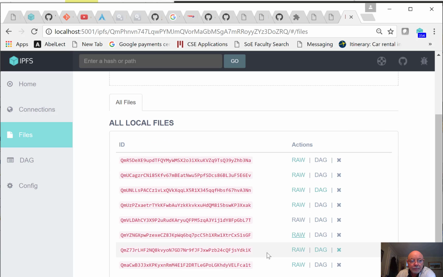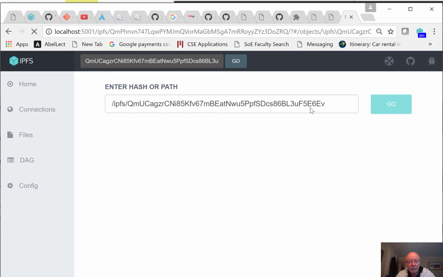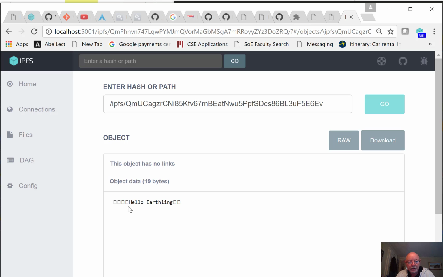And if we, for example, know the name, yep, so it goes there and it says Hello Earthling. I happen to know this is a text file that I put Hello Earthling in. So this is the interplanetary file system, and we can build on this. But if you get this far, then I think you'll have a great start.